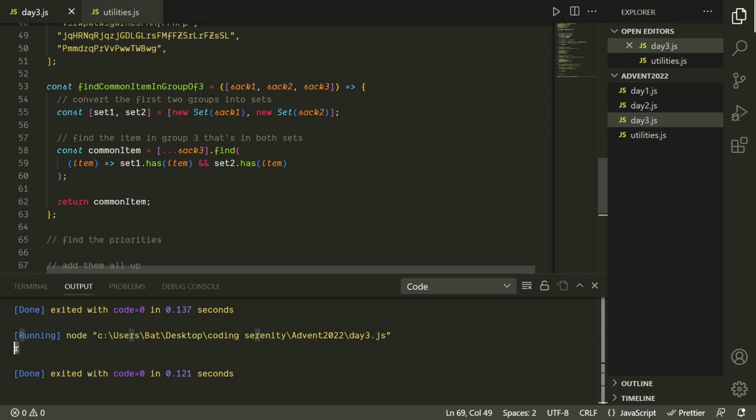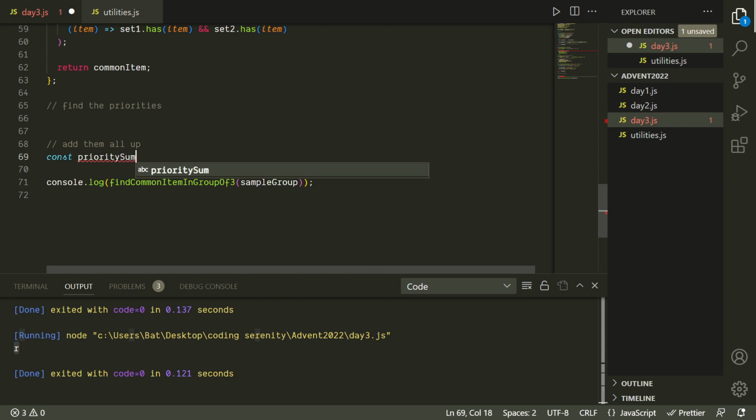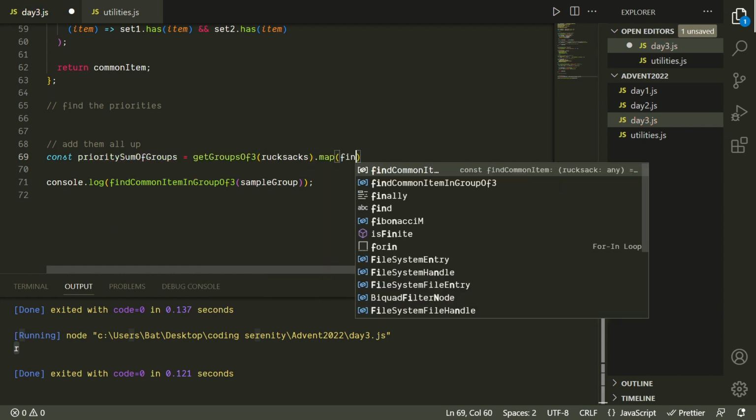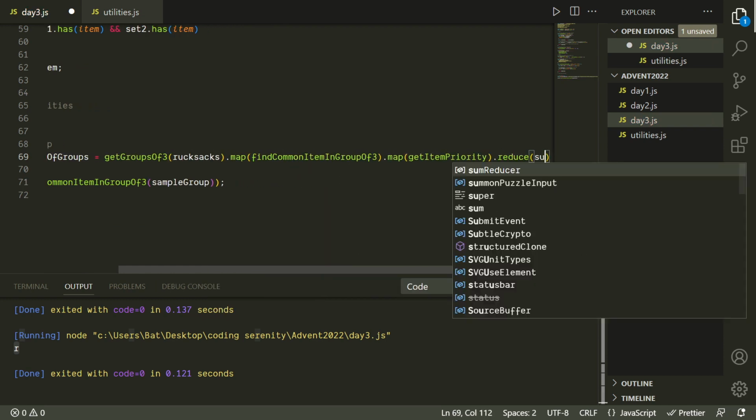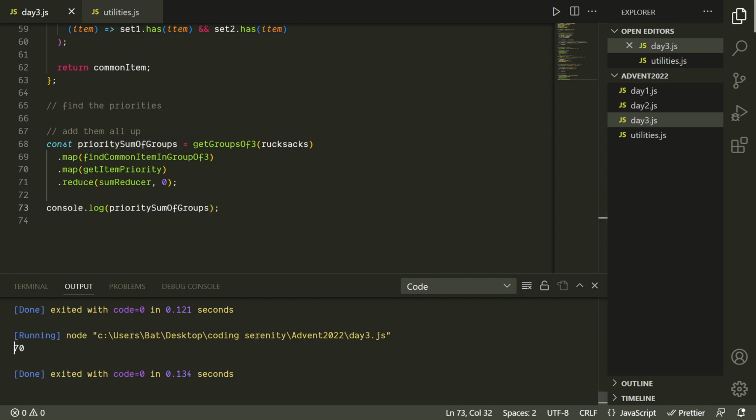So now we can finish this up. If you remember in part 1, we were able to actually do all of these operations without any intermediate variables, so I want to try to go directly to that this time. Nice. Okay, so that's giving us the right answer, and it looks pretty nice. It looks pretty readable and concise. We're converting this into groups of 3, and then we're finding the common items in each group. We're getting the priority of those items, and then we're just adding them all together. And we're kind of doing it all in one.